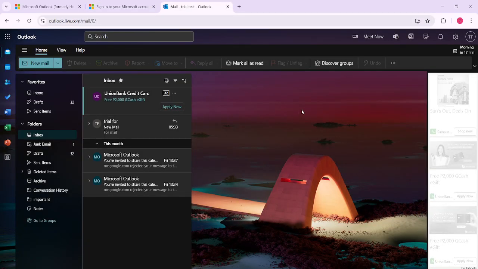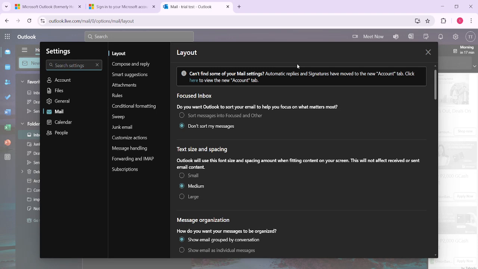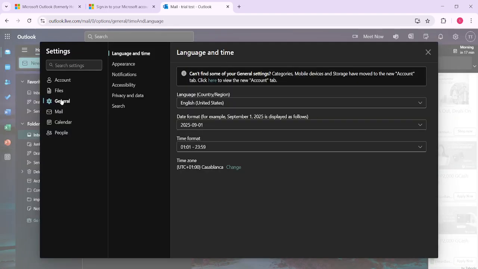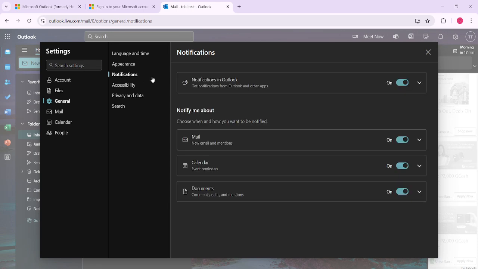Now that you're signed in, locate the settings icon, which is also in the top right corner of your Outlook interface. It usually looks like a small gear or cogwheel icon. Clicking this will open a drop-down menu or sidebar, providing you with a variety of settings to customize your Outlook experience. In this menu, look for the option labeled General and click on it. This will take you to a new page with a set of broader settings categories. From here, find the Notifications section. It's in this section where you'll be able to modify sounds and alerts associated with your email account.